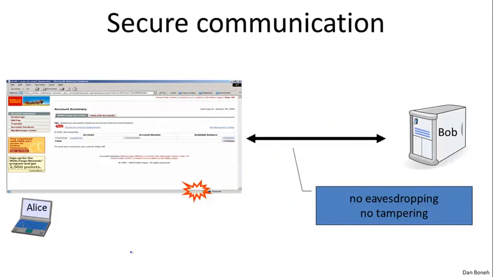Now, I want to go back to secure communication and talk about the case where we have a laptop trying to communicate with a web server. This is a good time to also introduce our friends Alice and Bob, who are going to be with us throughout the quarter. Essentially, Alice is trying to communicate securely with Bob. Here, Alice is on the laptop and Bob is on the server.